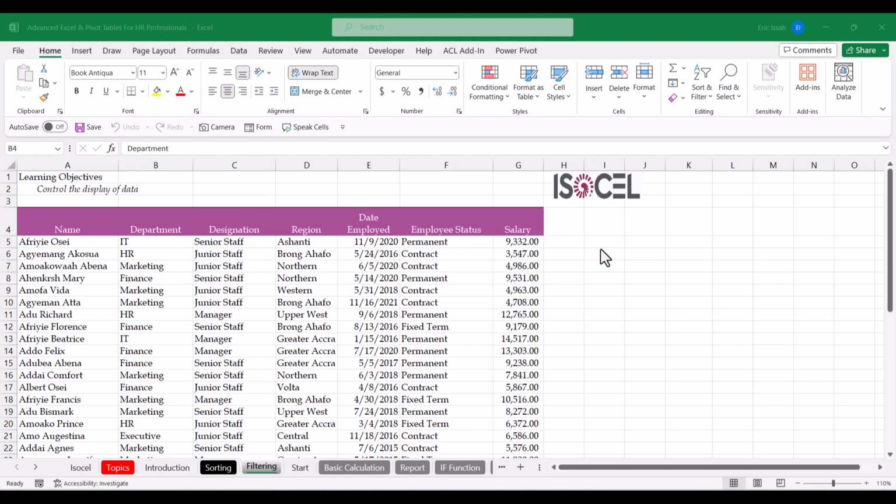Hello guys, in this video we are going to learn how to filter data in Microsoft Excel. So we have a simple data here that we are going to use to learn how to filter data in Microsoft Excel. First, I will explain the objective of this tool, and I will also take you through briefly what you can use filter to do in Excel.